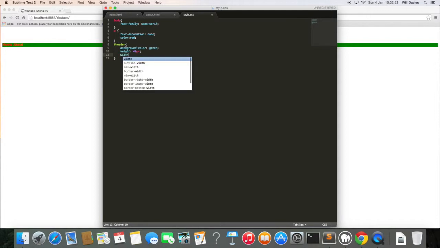And the width of the page. I'll show you what it does first. So I'm going to set the width of it to 60 pixels.